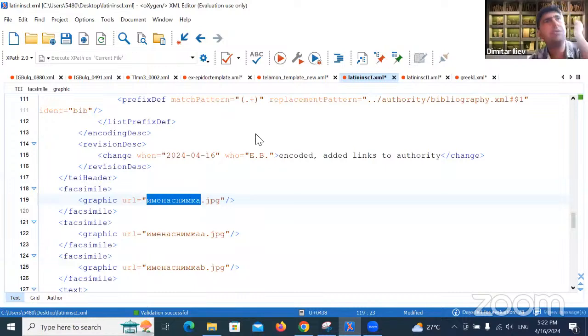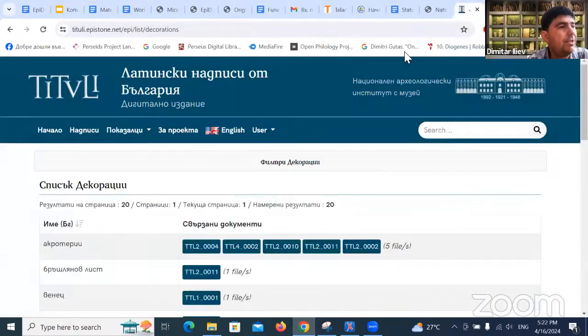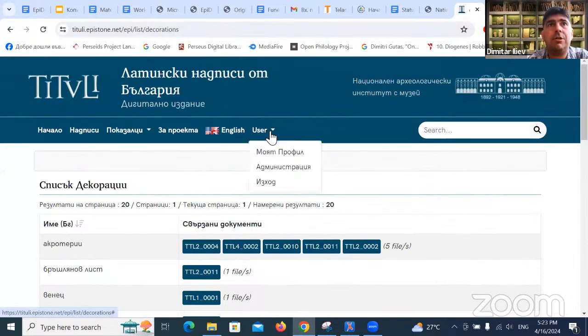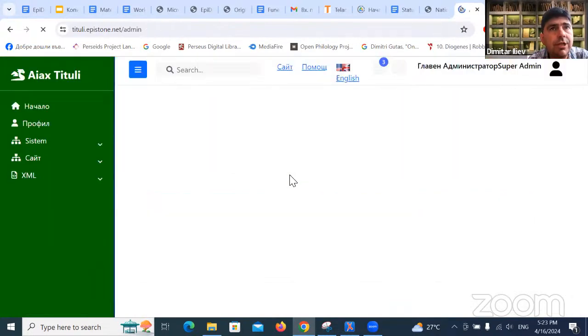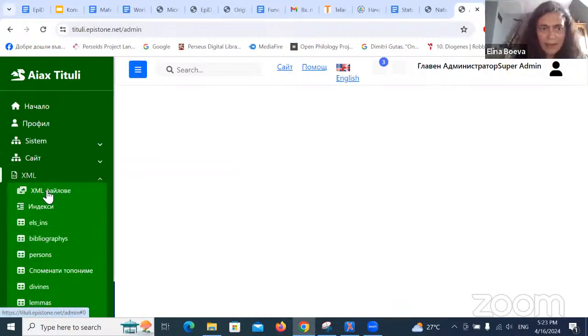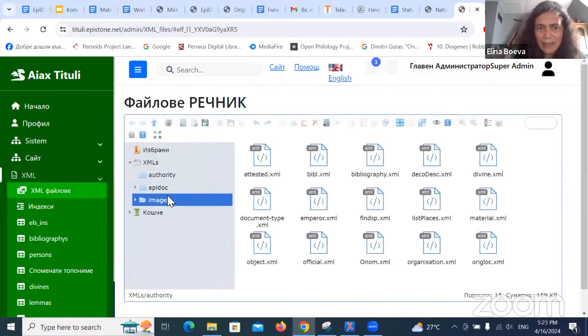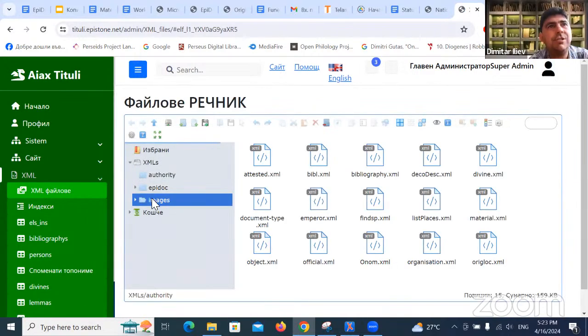Yes, this is the attribute. It doesn't matter: if you don't give a whole path to an internet address and you just give the name of the picture, it will load it locally from your images folder, which you will have eventually. You will see. Here is where images live.